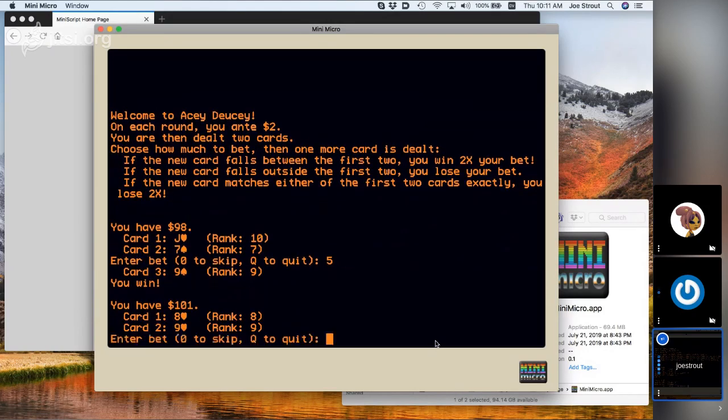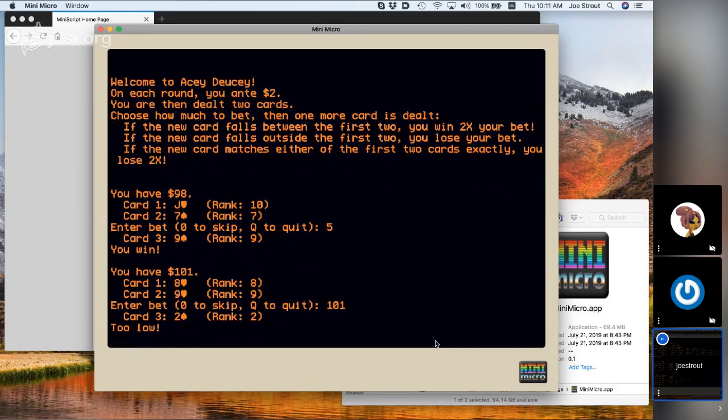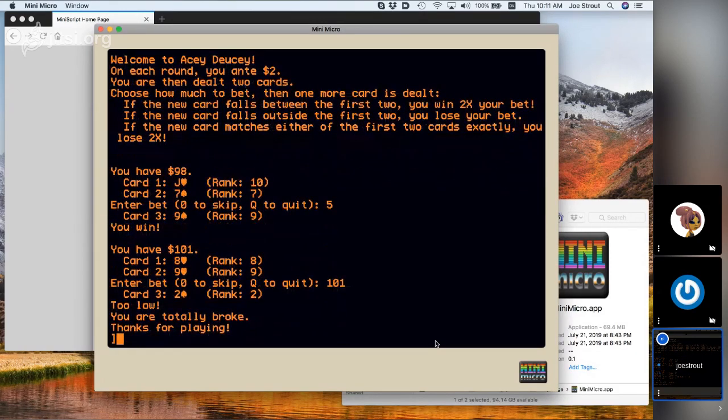Did you guys hear a cha-ching sound just now? I did not. Okay, so it's not transmitting sounds apparently with the screencast. But no big deal. Anyway, take my word for it. There was a sound. Mini Micro supports sound effects as well. Between 8 and a 9, that's actually impossible. But I'm going to bet everything because I'm not too smart, and then I totally broke.